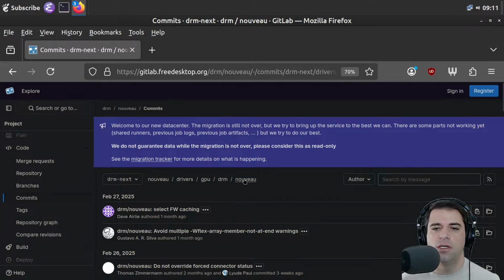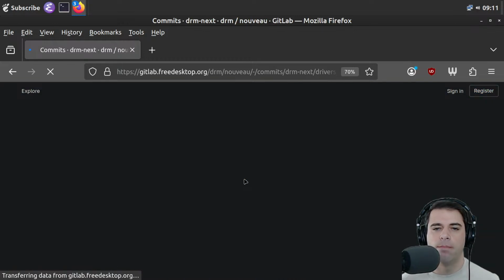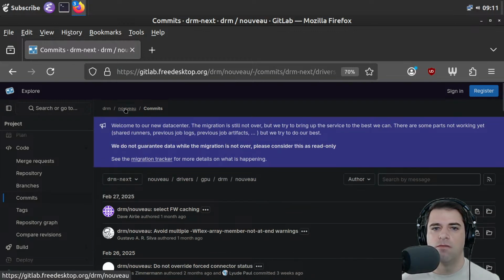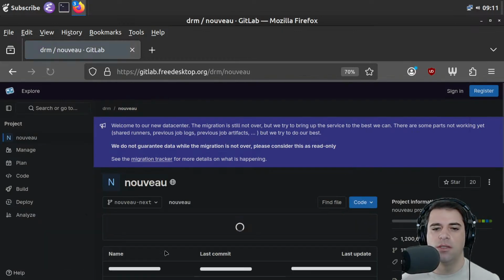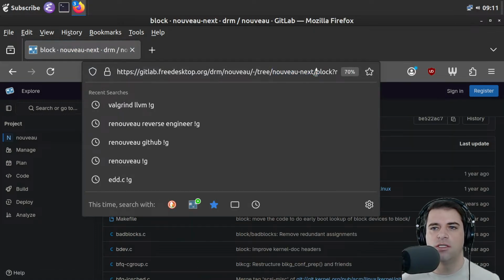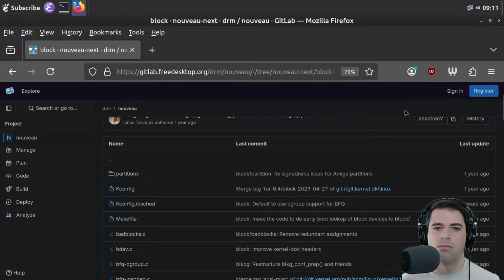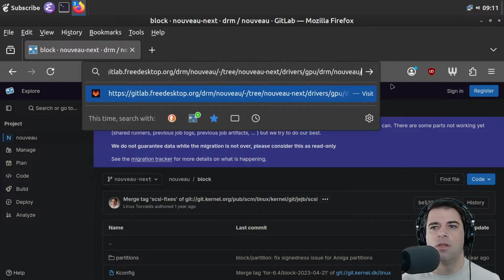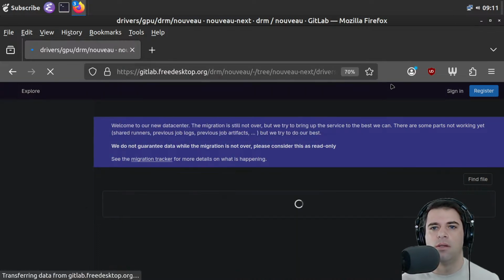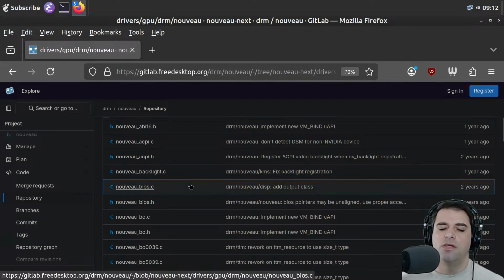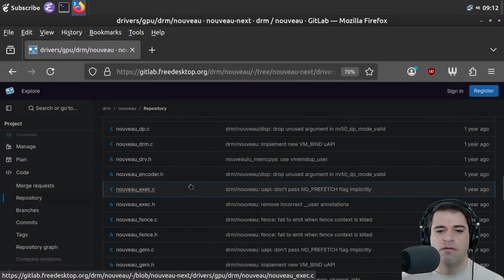Although I went to their commits and not to the folder. And so how do I go to the folder? Let's maybe try this again. I've got to have this tree, Nouveau next, etc. Block, question mark thing. Oh, block is the name of the folder I went to. Okay, this is a real folder. And this is looking much more like I would expect a driver to look like.